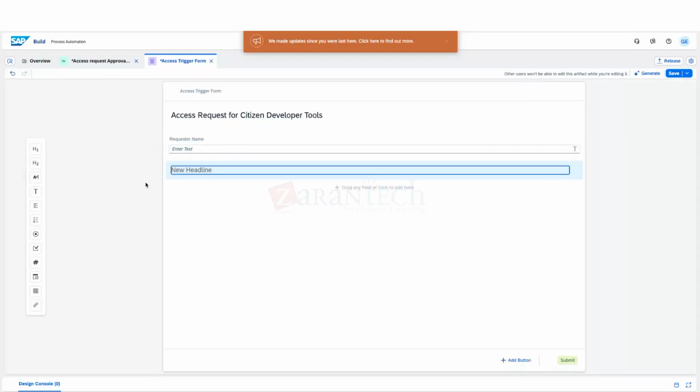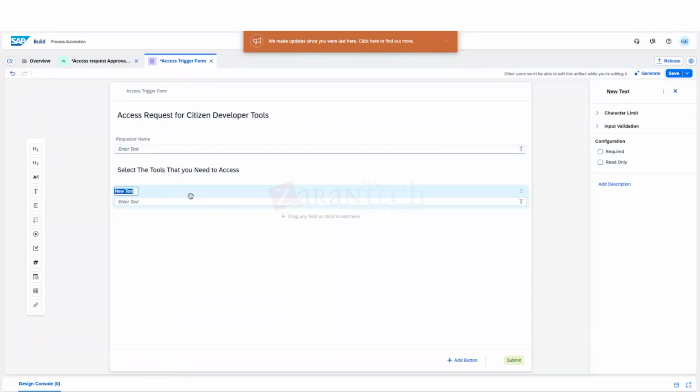Okay. Now go to the headline 2. Here you will write the tools you are requesting. Now you can write this here: select the tools that you need to access. So a form means like a Google form, simple, how you are preparing it, right? Similarly, you have to prepare that here. Again, add a text here. Just drag and drop.